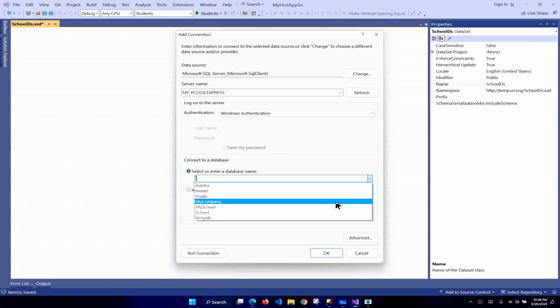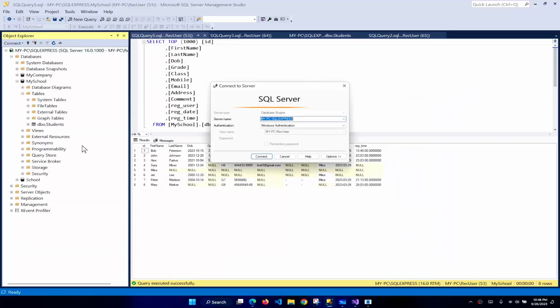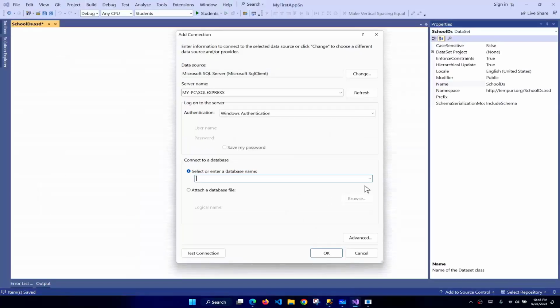In this combo box, if your connection succeeded, then you can get access to the existing databases, including the MySQL, My Company, and SQL. And if I take a look over here, I have the My Company, MySQL, and also the SQL. So it's done and my connection is successful.